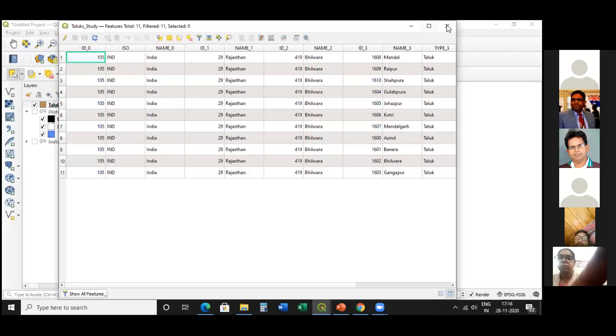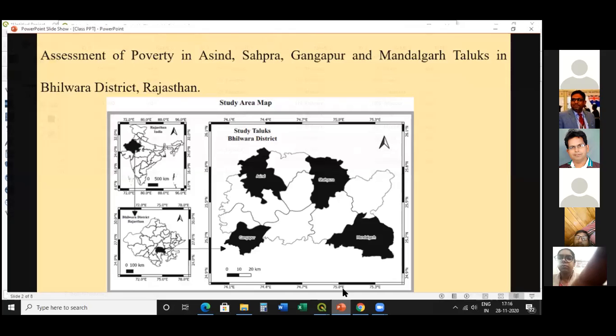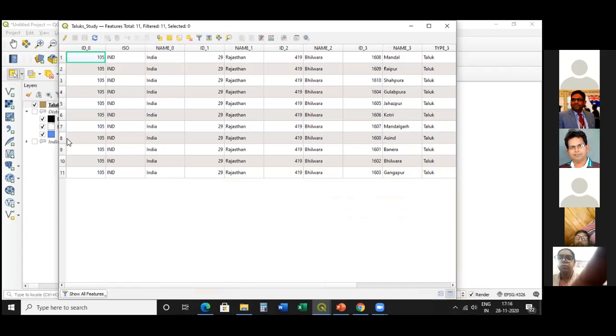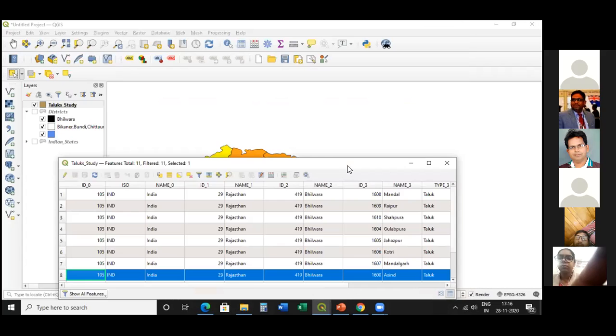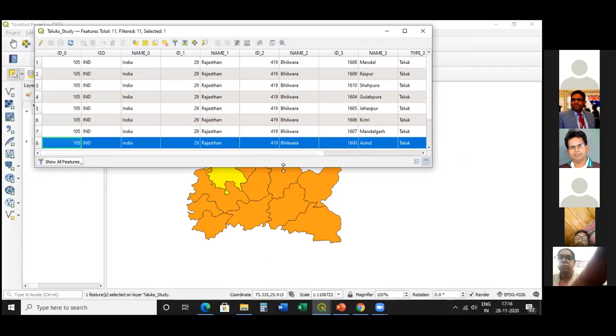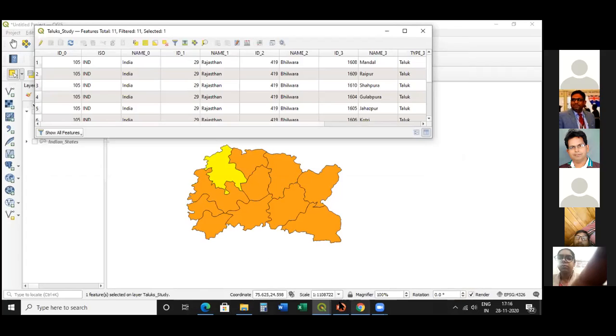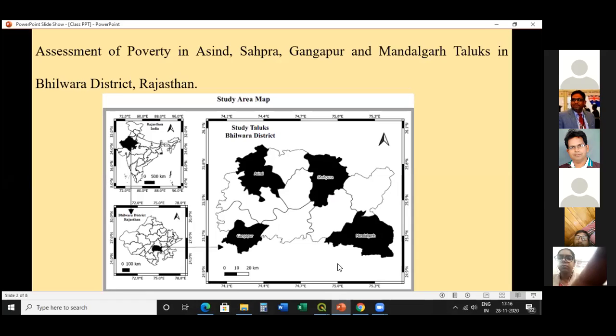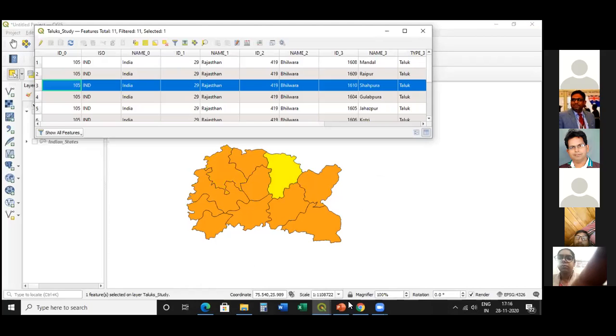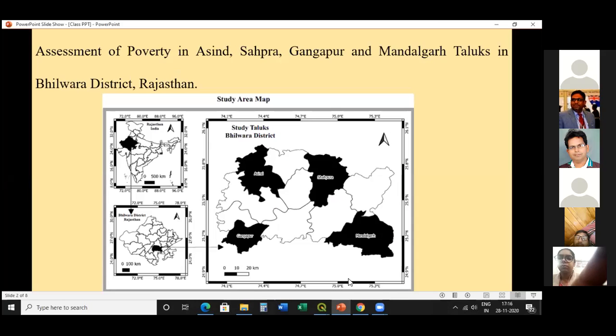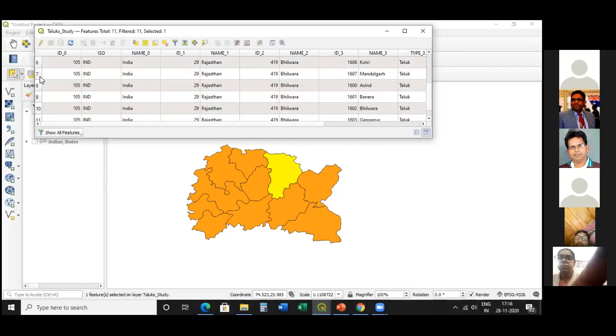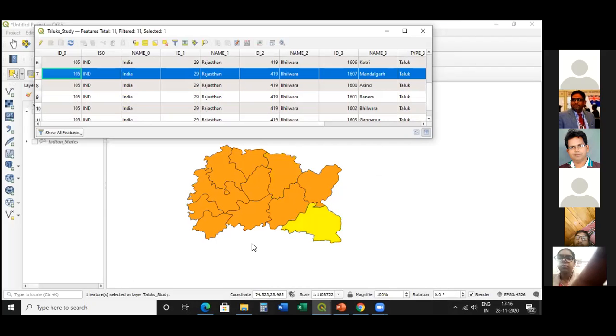So what are the study areas we have taken? That is Asind. Where is Asind? It is here. This is here. Then Sapra, it is here. Then Mandalgarh, that is here. Then Gangapur, that is here, right?